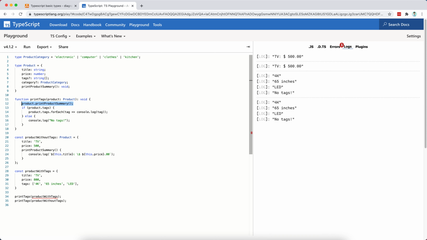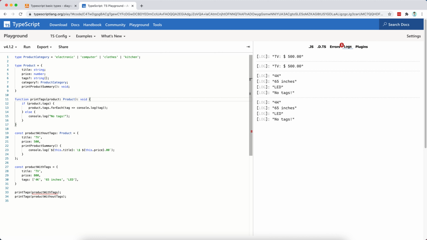So TypeScript is already saying, okay, if you want to call the print tags function with any argument, you need to pass an argument that has the same shape or that has all the required attributes and methods of the product type definition. And this is, believe me, extremely helpful in development. Even if I had the print product summary here, and for some reason I made a little mistake and I wrote 4 as a number instead of a string, I have a warning.